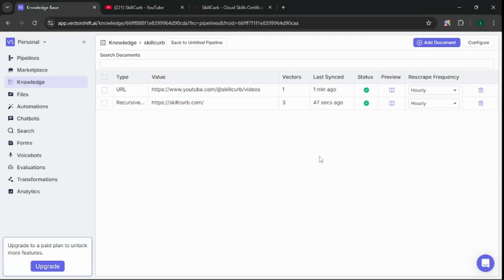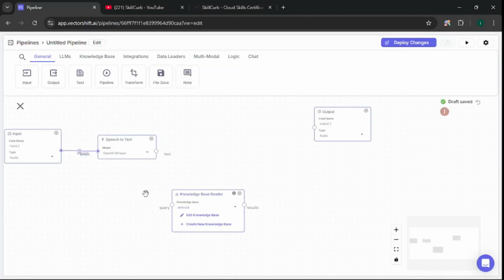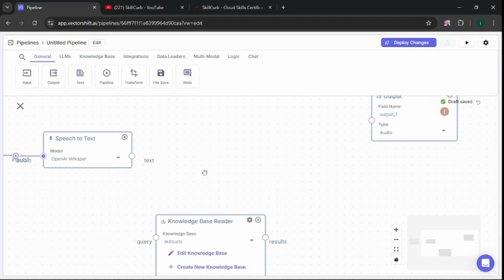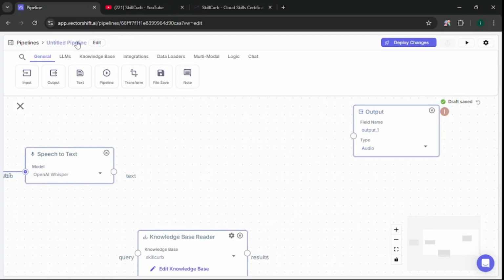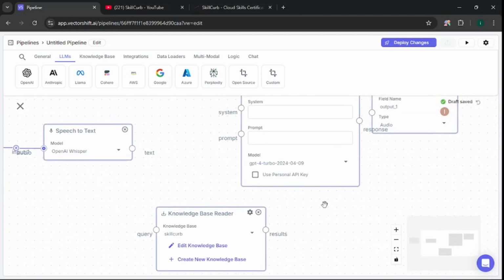So now that we have our knowledge base configured, we need to go to the pipeline and edit that. After creating our knowledge base, we need to have an LLM here. So I'm just going to have my OpenAI LLM right here. Now, I need to create two different variables. One is going to be connected to the text-to-speech module here, and the other one is going to be connected to the context or the knowledge base.